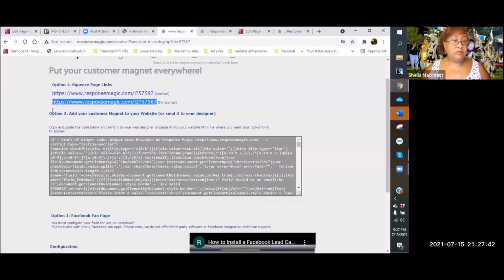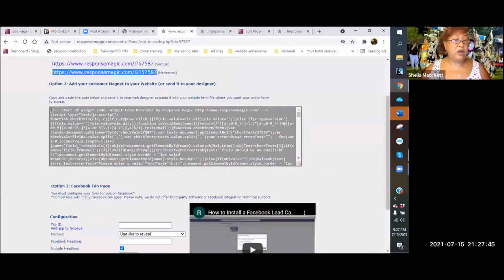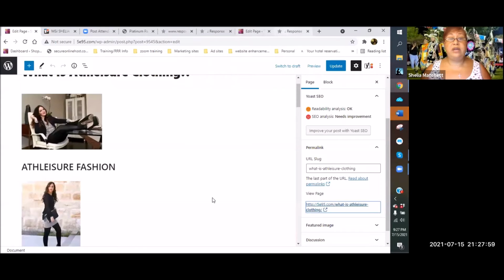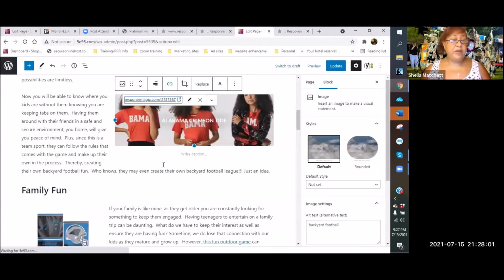Now this link right here, I can actually put this code in my website. So I can go on the left or the right, or I can actually put it as an image on another page that I want them to feature the athletic wear.